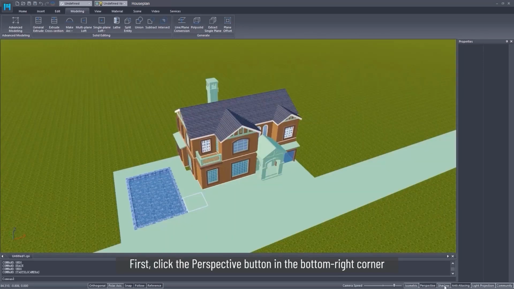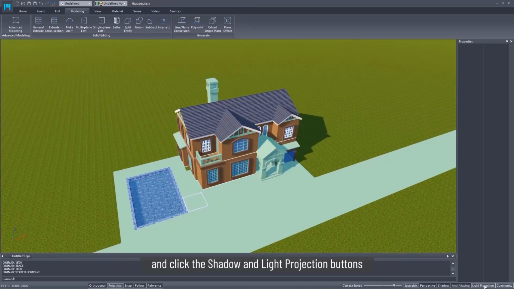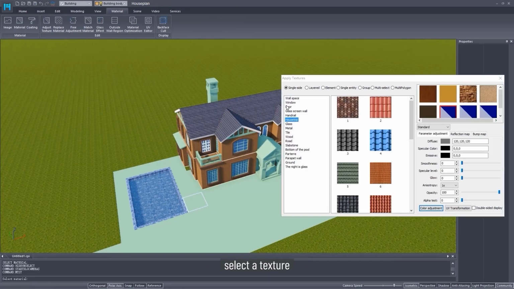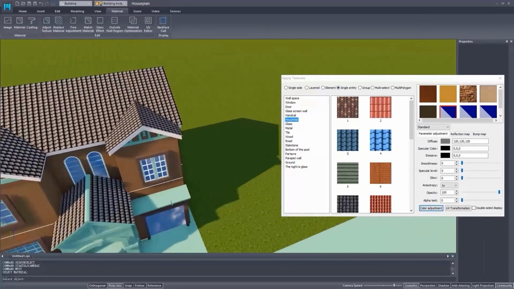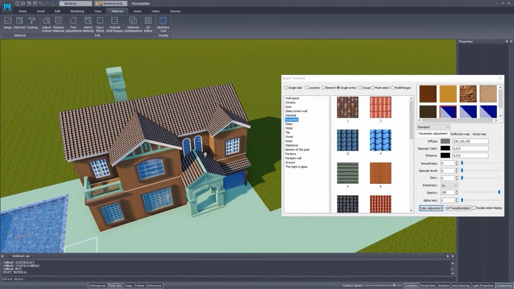First, click the Perspective button in the bottom right corner to turn on the perspective mode, and click the Shadow and Light Projection buttons to enable shadows and light blocking. Next, go to the Material menu, click the Material tool, select a texture and apply it to the roof using Single Side method and Single Entity method. Right-click, we can absorb the roof material to the panel, and here we can adjust its diffuse, smoothness and other parameters as needed.